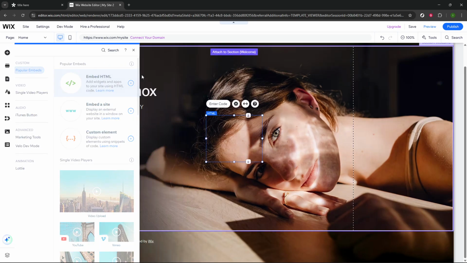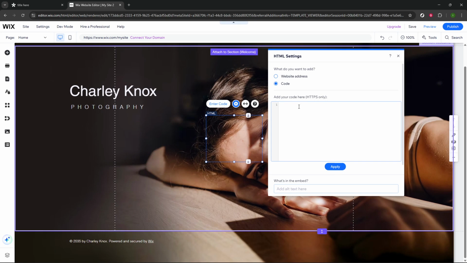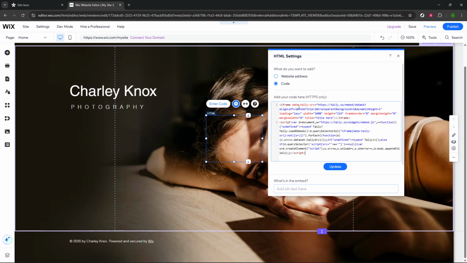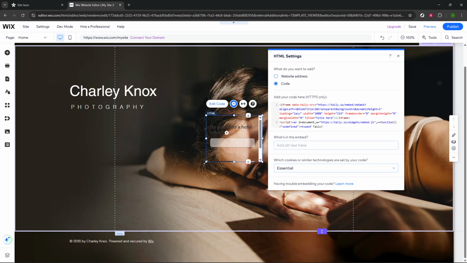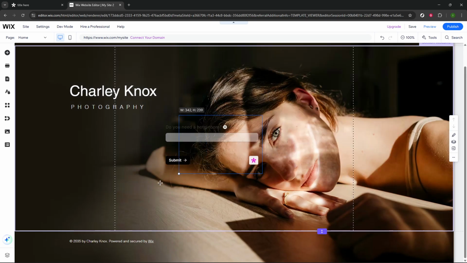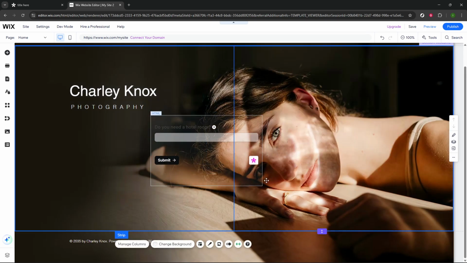An HTML box will pop up. This is where you'll paste the code you copied earlier from Tally. Simply right-click or use the shortcut to paste the code directly into this box, making sure everything looks correct and matches with the code you copied. Then go ahead and click on Update. This action saves the changes and makes your new form live on your Wix site for all your visitors to interact with. And there you have it, you've successfully integrated a Tally form into your Wix website.